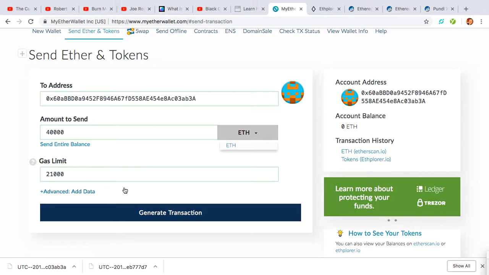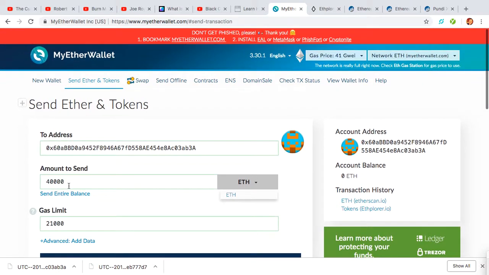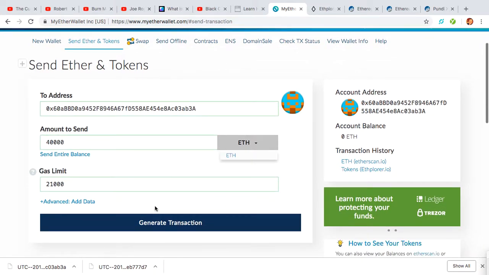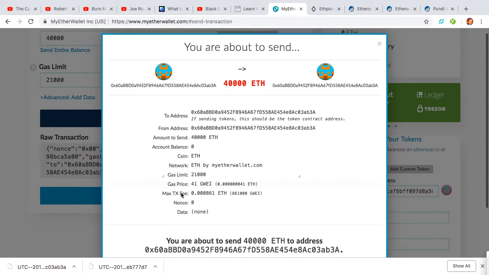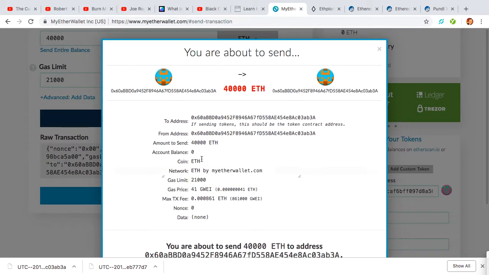That would make sense in a scenario where, let's say it's an ICO and you're trying to get your funds in before other competitors trying to get their money in on the ICO. You can increase the gas limit and make it go through a lot faster. Then you'll generate the transaction here, and then send transaction here. It'll give you an overview. So you're sending from this address to this address.